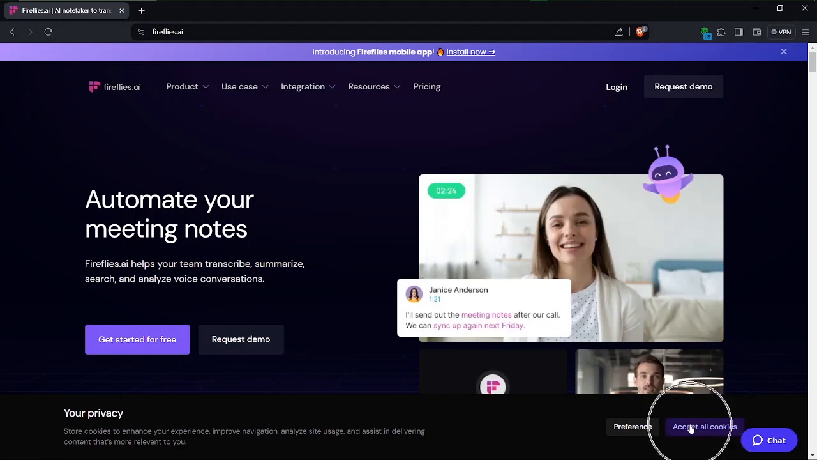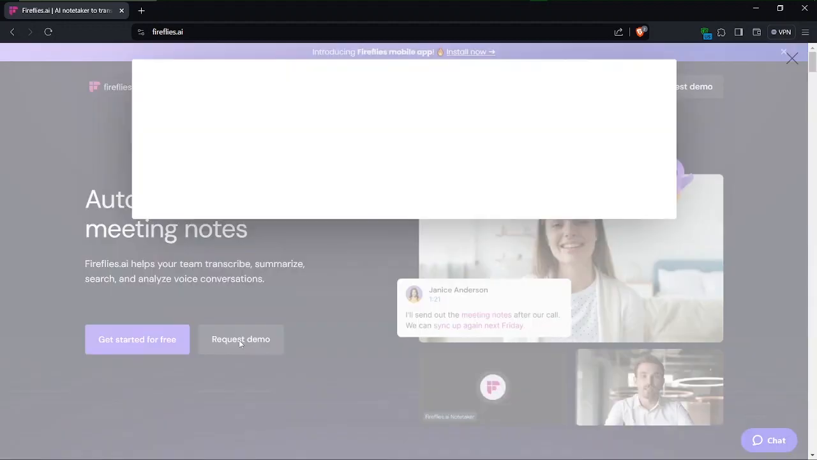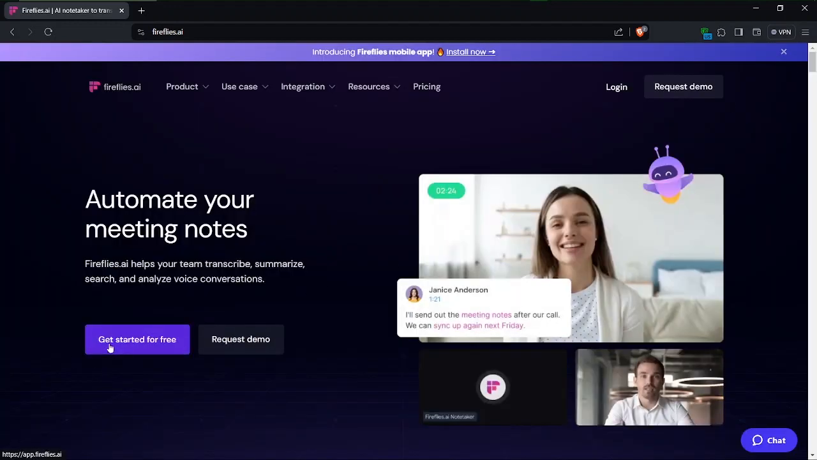But first of all, you'd want to accept all cookies, though you can select preferences. And over here, if you have an account already, you can log in. If you don't, then I'll walk you through the process of signing up with your Google account. So right here, I'll click on request a demo. You can do that, but for this tutorial, I'll just go through getting started with a free account.